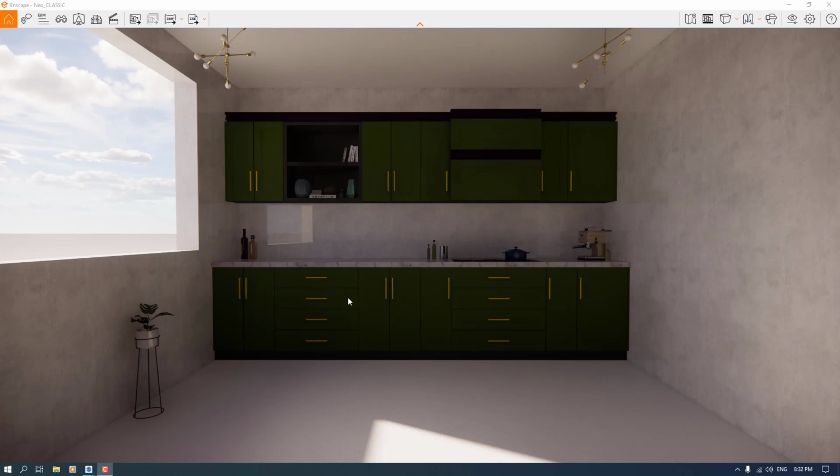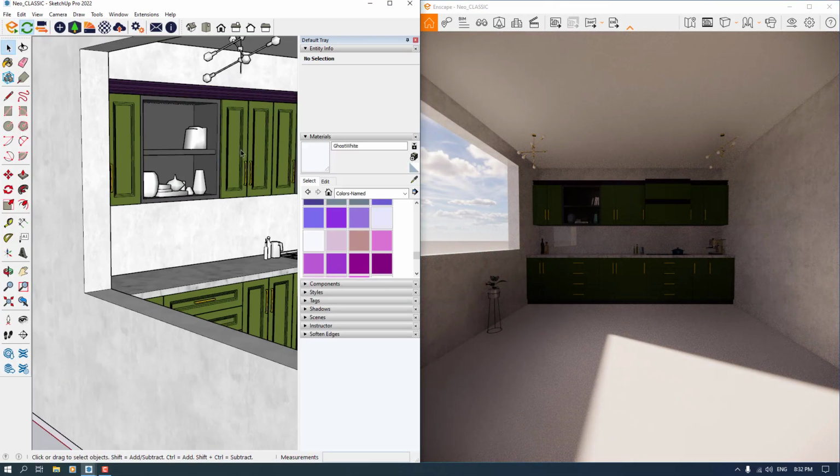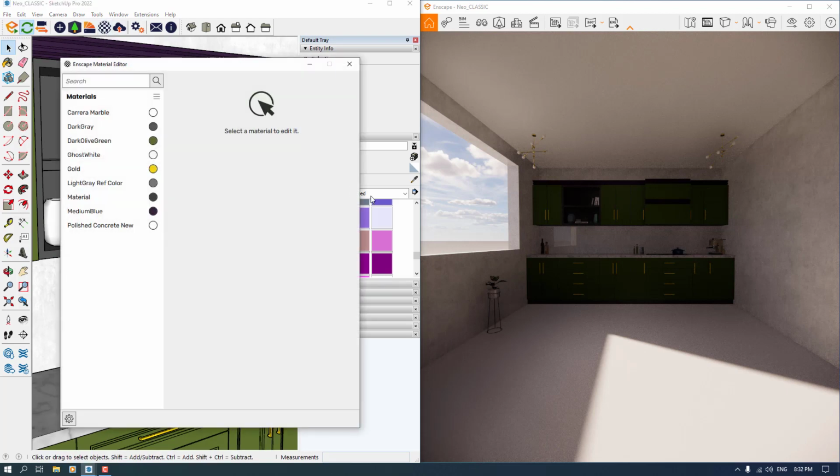Today I want to talk about how we can render this kitchen very realistically in Enscape 3.4. So I'm gonna minimize my screen. First of all, I'm gonna set my materials again. I open the material library in Enscape.